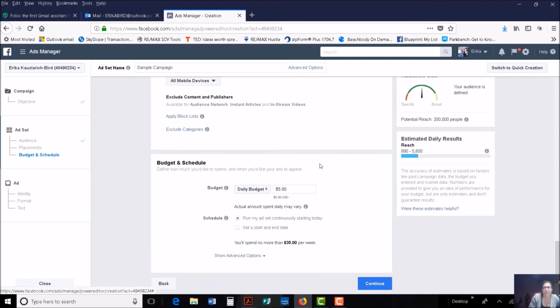Then we're going to come down to our budget and schedule. So right now, this is my potential reach, and this is my estimated daily reach because this has it as a daily budget of $5 a day. And it also has it as running the ad continuously. Now, if I was to change this to $20 a day, you can see here that it takes a minute, but it is actually going to change my estimated daily results. So it then changed the results from 1,500 to 9,500 people.